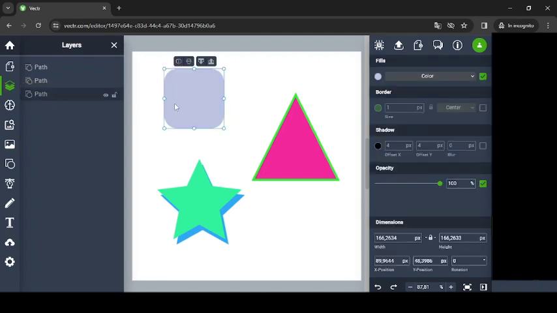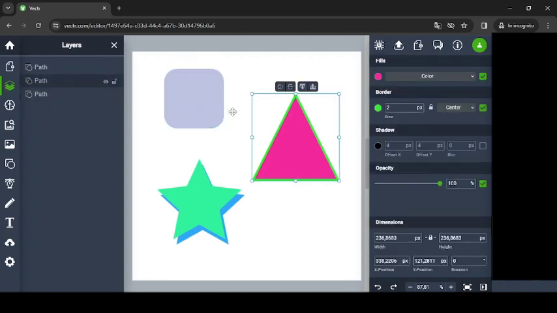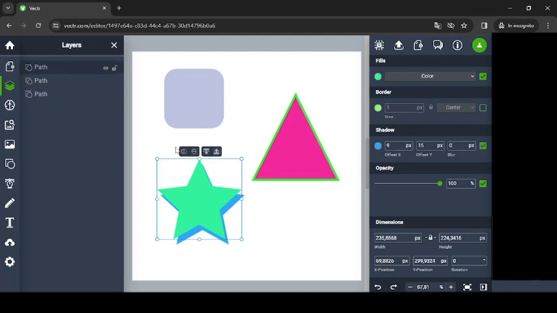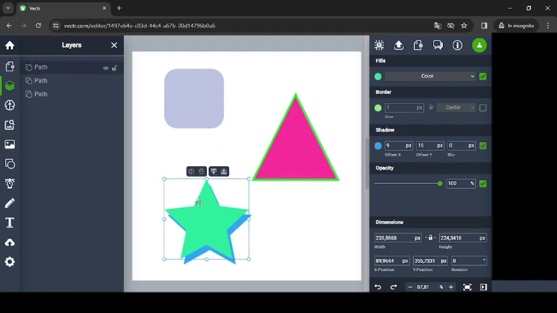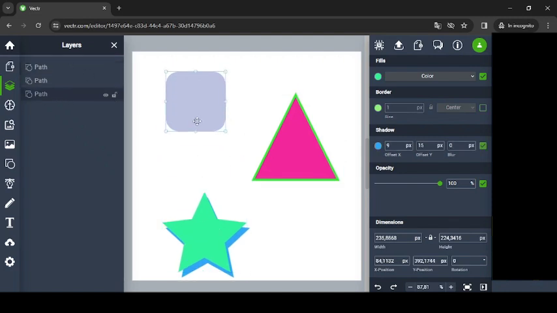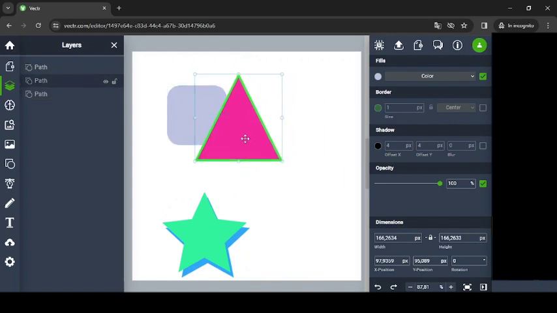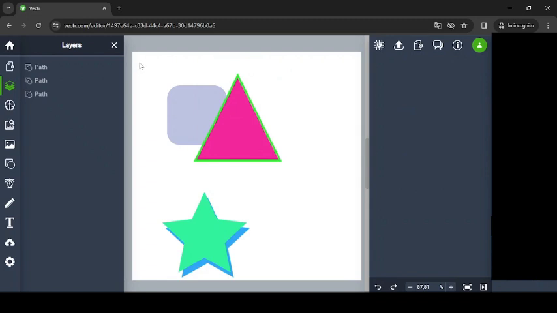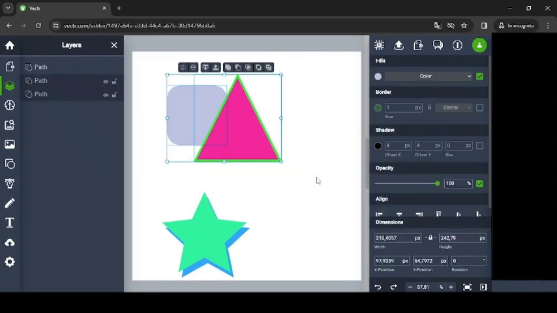So this first one is for the square, the second one is for the triangle, and this one is for the star. So let's go and see the functions that are related to the layers. For example, let's have these two elements close, and let's select both of them by pressing the left button of your mouse like this. As you can see, we have the triangle on top of our square, and we have these 5 tools.